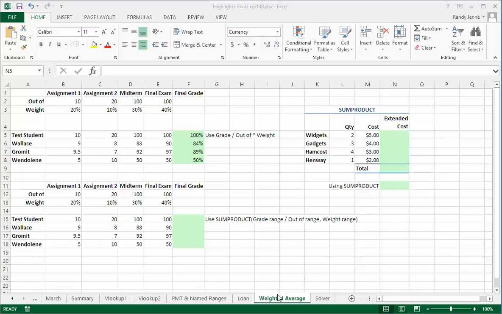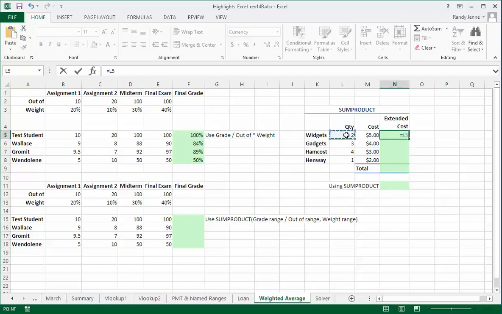So I'm over here on the weighted average sheet, and I'm going to put my cursor in N5. So I'm going to build a couple of very simple formulas. I'm just going to say equals quantity times cost. So basically extended cost, and I'm going to fill that down. And then I'm just going to click in N9, and I'm going to auto sum that up.